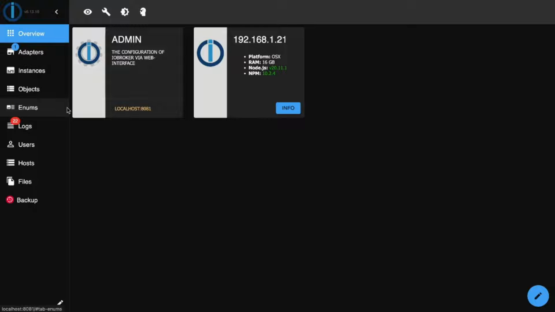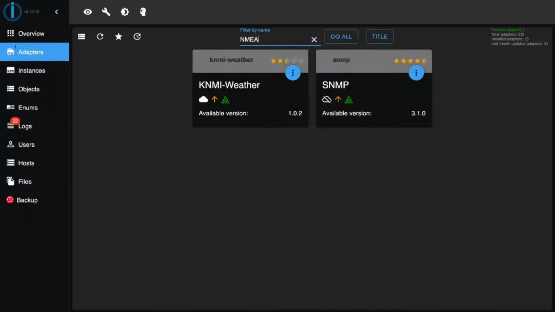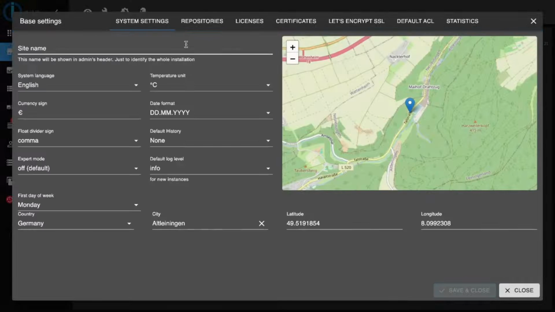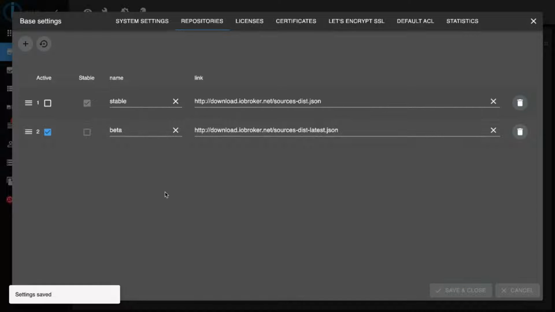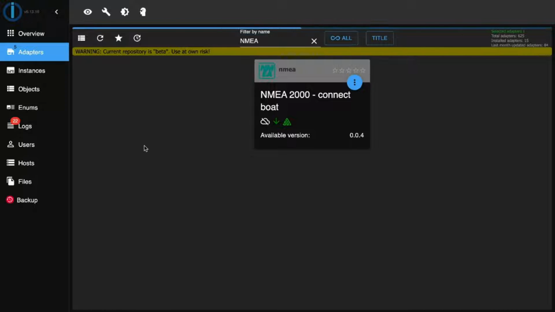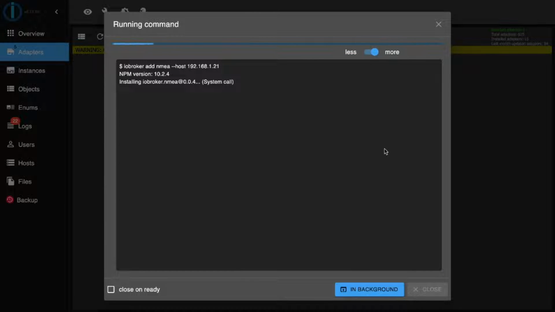To integrate the NMEA adapter with ioBroker, begin by navigating to the Adapters section and searching for NMEA in the provided filter field. Should the adapter not appear, it may be necessary to switch the repository setting to beta, as the driver is currently in a testing phase at the time this video was created. Following this adjustment, select the Update button to make the NMEA adapter visible under the Adapters section. Proceed by clicking on Install to add the adapter to your setup.